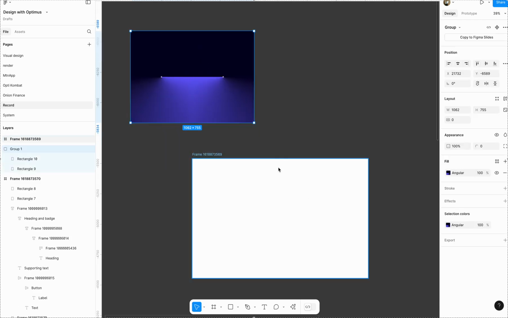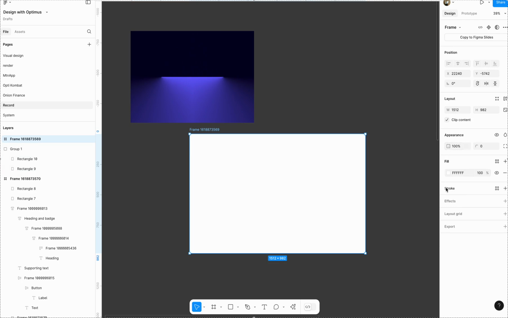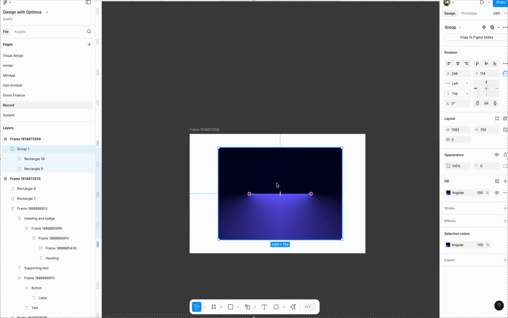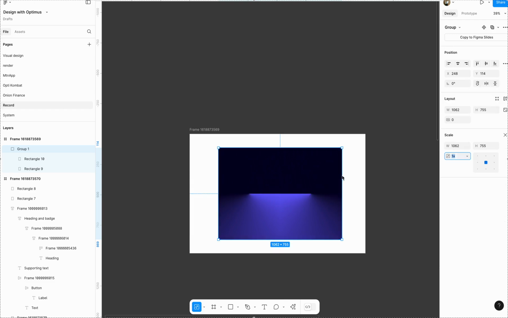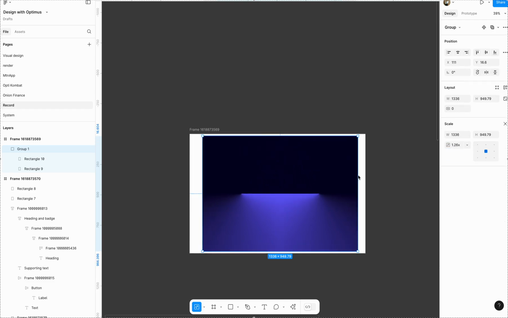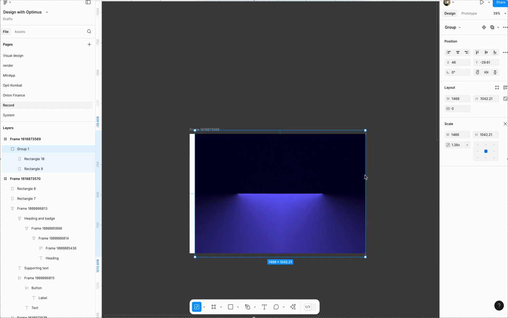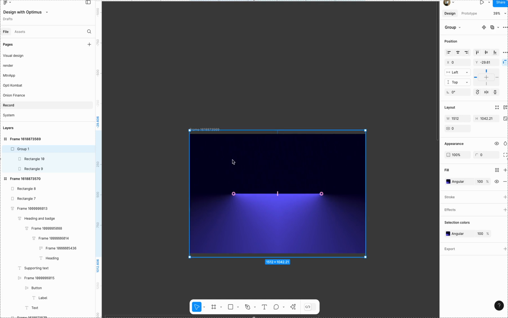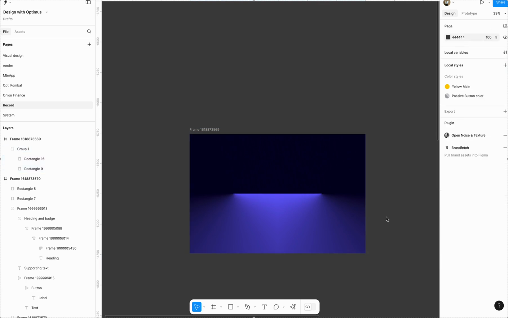So what can you do with this design I'm teaching you how to create? We can do a lot of stuff with it. Let's just bring this group into this space, and then maybe let's increase the size all the way down, to the right, to the left. All right, I think this is perfect.